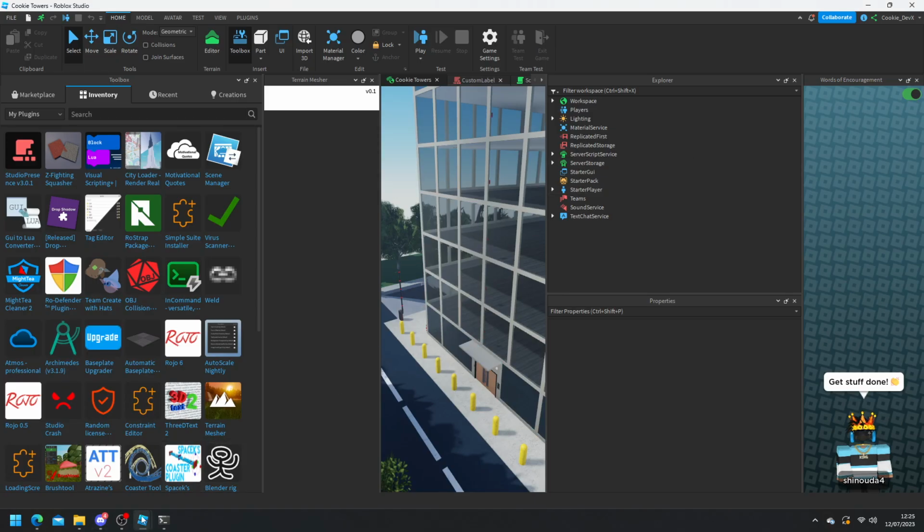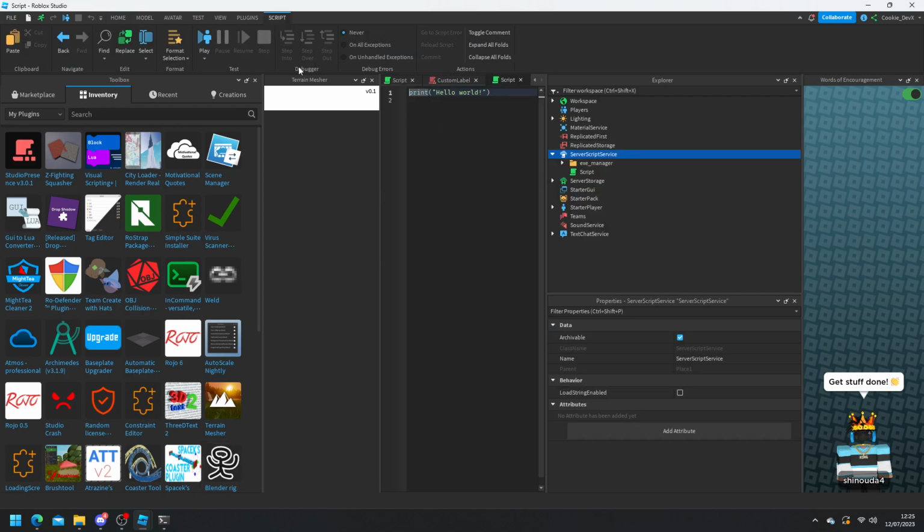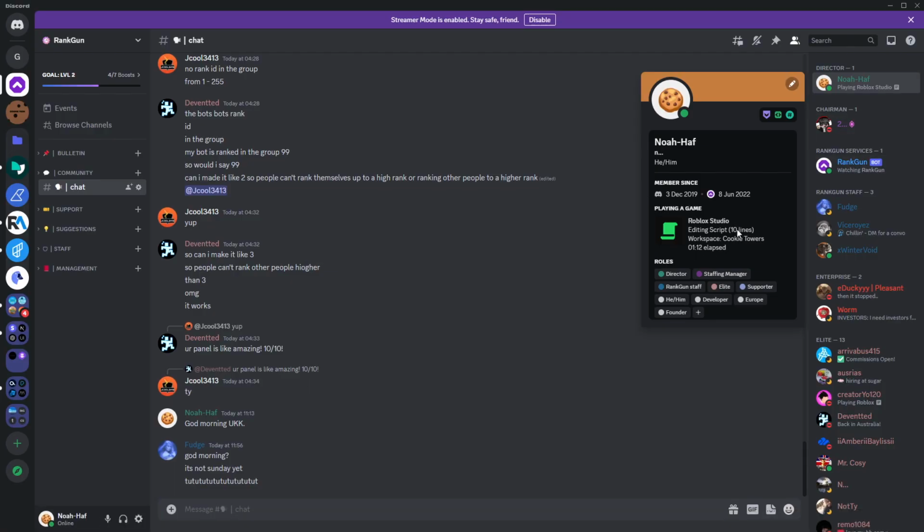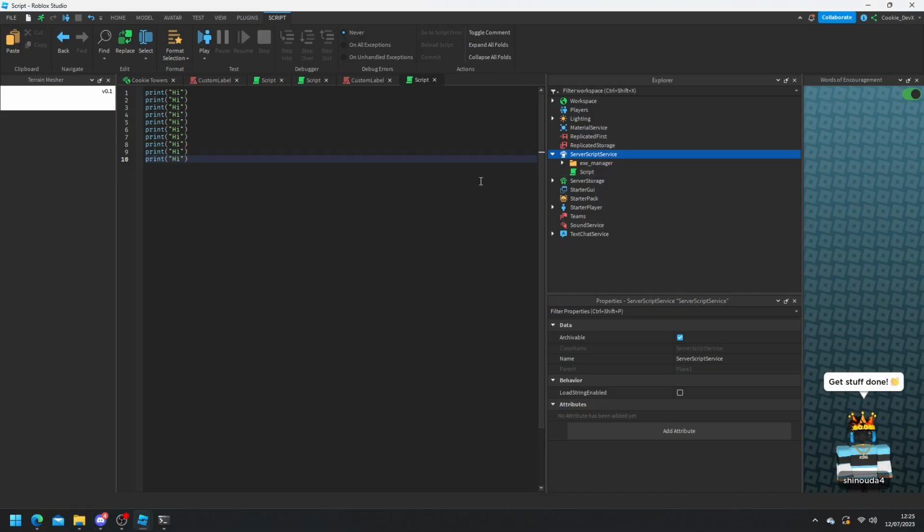Now let's just quickly test it out by opening a couple of scripts. Okay, let me just test this is the right game. Yeah, it is. Okay, I was just testing before to make sure it worked. So let's just add a couple of lines. Let's make 10 lines of this, so print hi. Okay, head back over to Discord, and as you can see, it shows how many lines we have, the type of script, how long we've been spending on it, and the workspace, which is the game we're editing, which is super cool in my opinion.